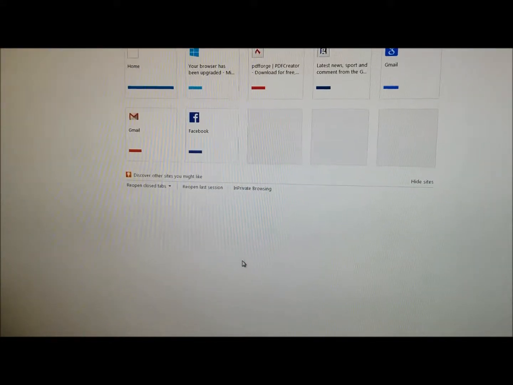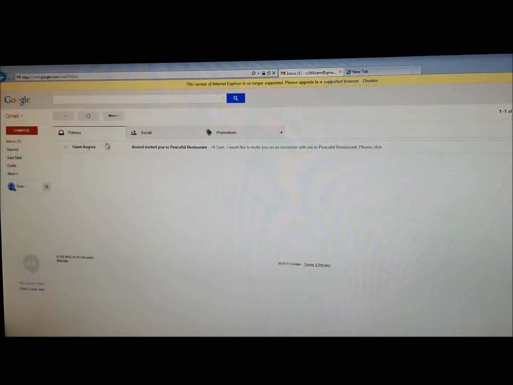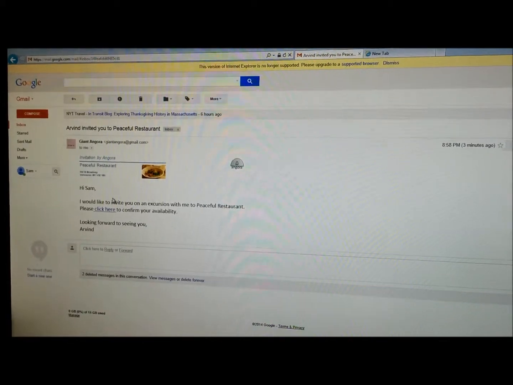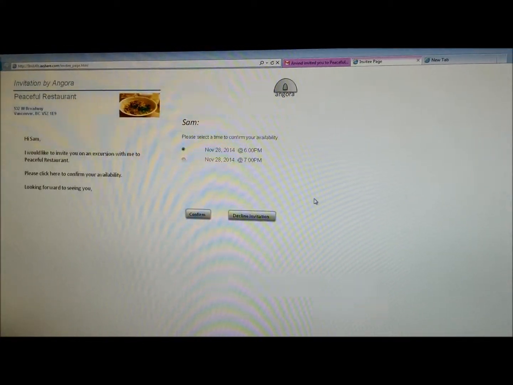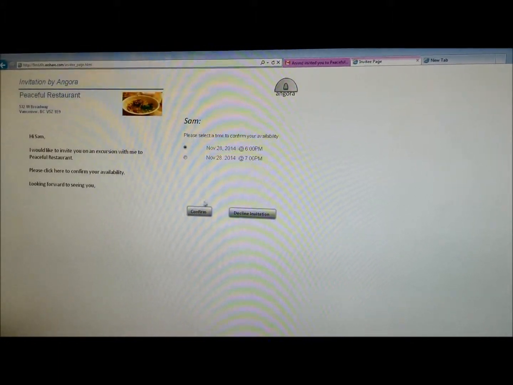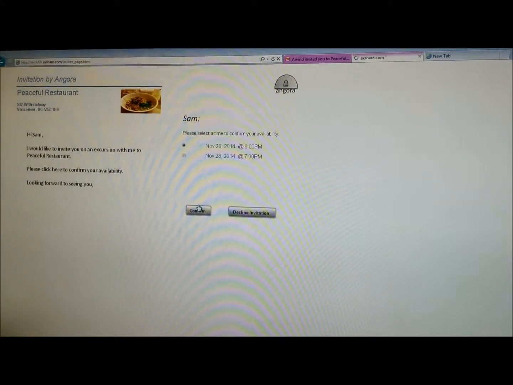Now let's look at this paradigm from the other side, which is the side of the invitee. So here the person, who's Sam, has also received an email, and let's click here to go through the second part of the process. So you can see here that he can choose either one of the two times. He chooses to go ahead with the earlier time, and because he's a nice person, he chooses to confirm. So you can clearly see that he's been invited by Arvind, and the invitation has been confirmed.